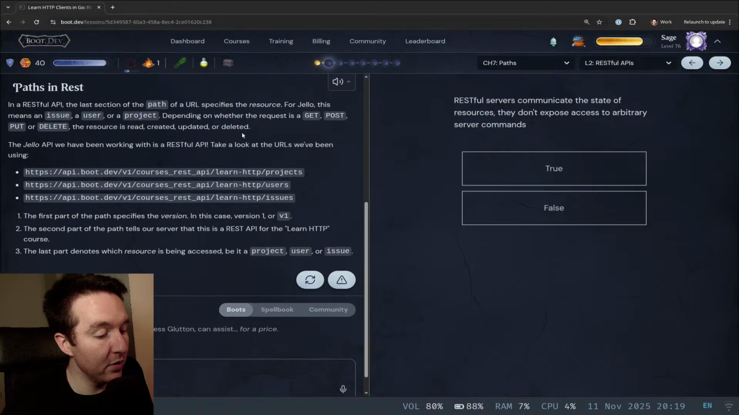Paths in REST. In a RESTful path, the last section of the path of a URL specifies the resource. For Jello, this means an issue, a user, or a project. Depending on whether the request is a GET, POST, PUT, or DELETE, the resource is read, created, updated, or deleted.